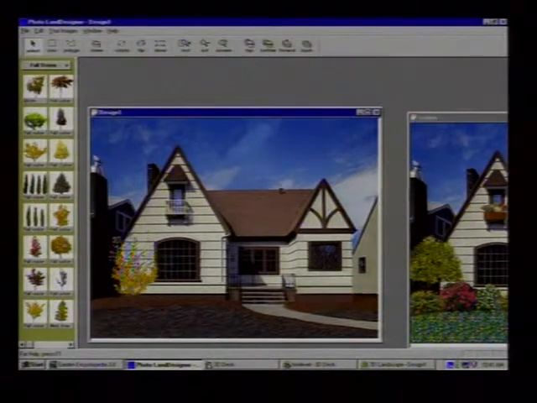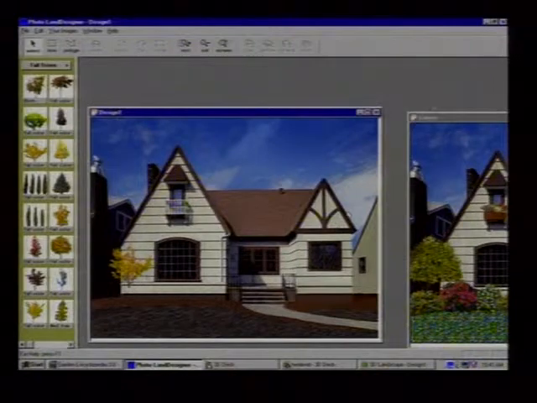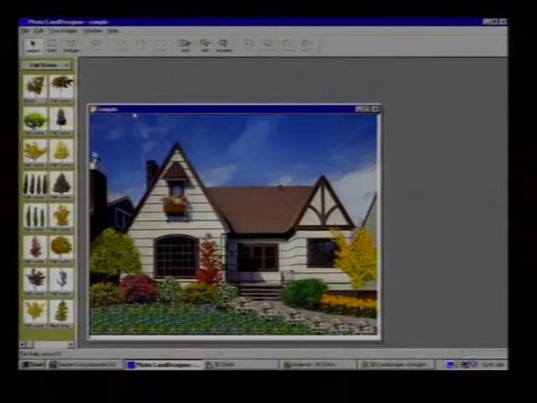I dragged in a plant, and I can resize it. Let's take a look at that finished view then again. So after I've done all my work, that's what my house would look like once I've done this design work. If you do it well. You have to water them still.